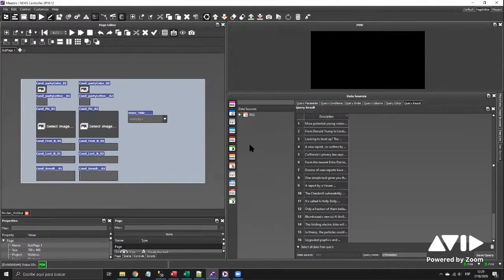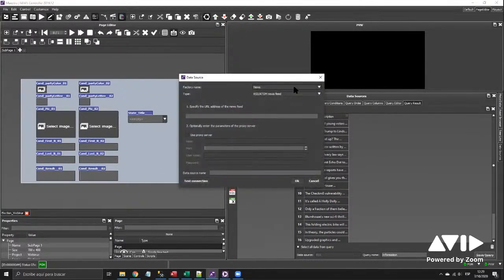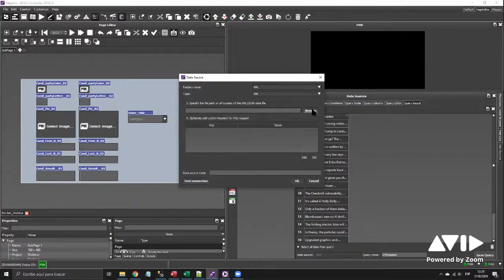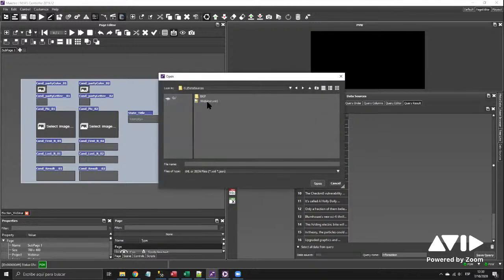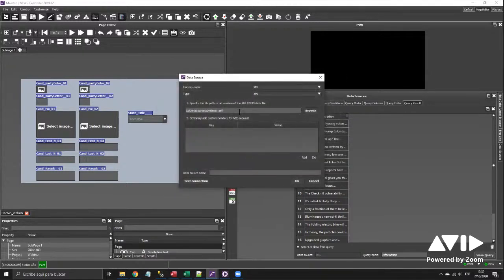I will create a new connection, and I will select the other type, which is XML. And I will use an XML file that I already have. This file is in my computer, and I will save it as XML.